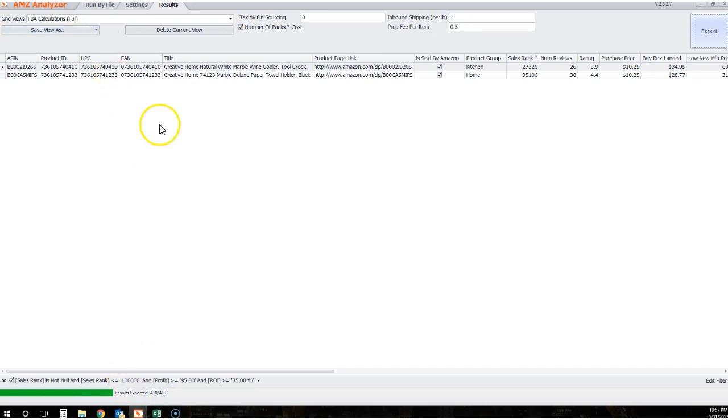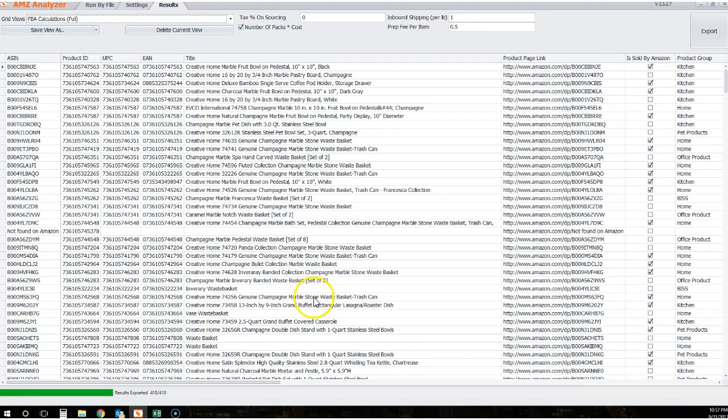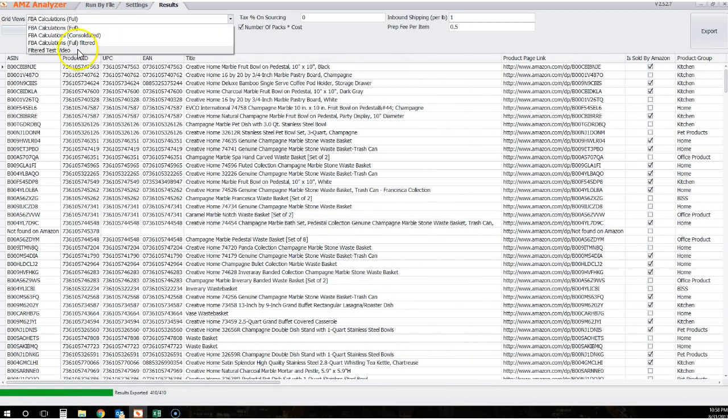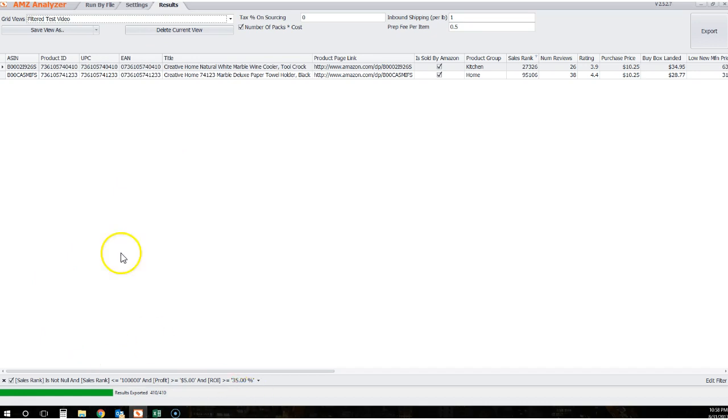I'm going to save this view with these filters as filtered test video. Now, as you can see, now I have filtered test video as one of my grid views. Now, if I go back to one of the default grid views, let's just pick the full view, you'll see all of the filters have gone away. And it's as easy as me picking this filtered test video grid view now in order to reapply all of my filters. This grid view is saved and can be used on any list that I run now into the future.